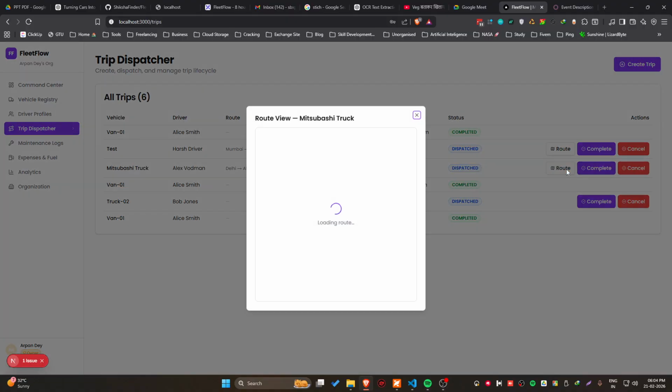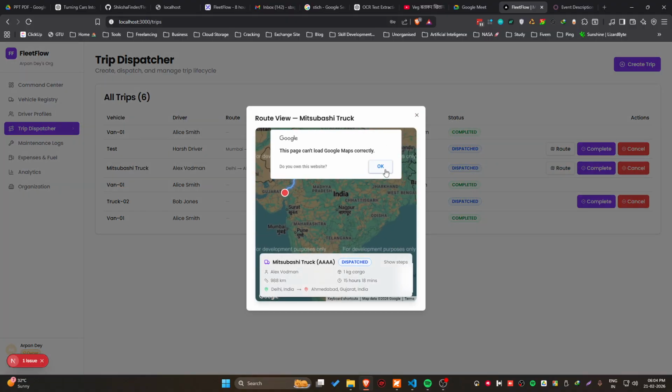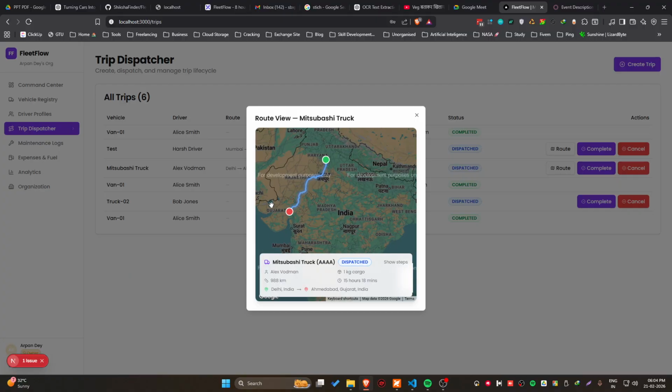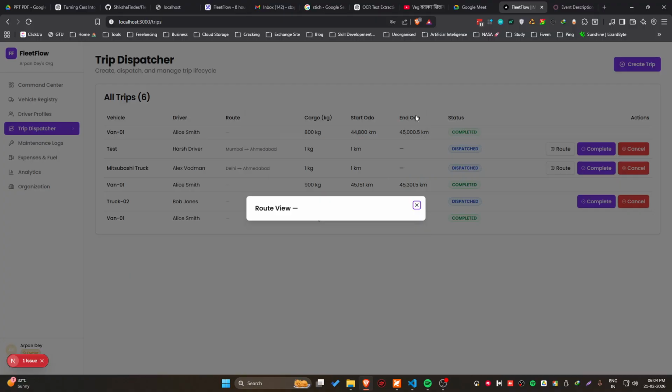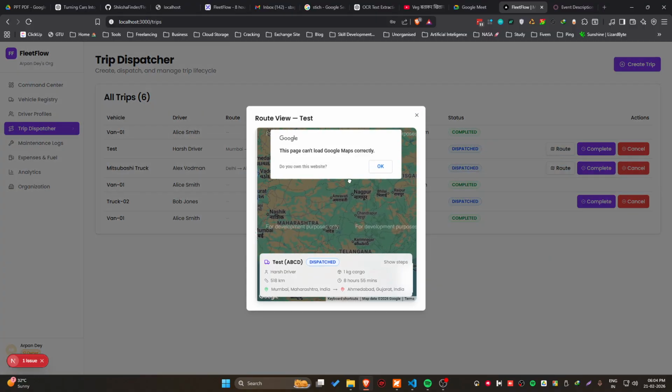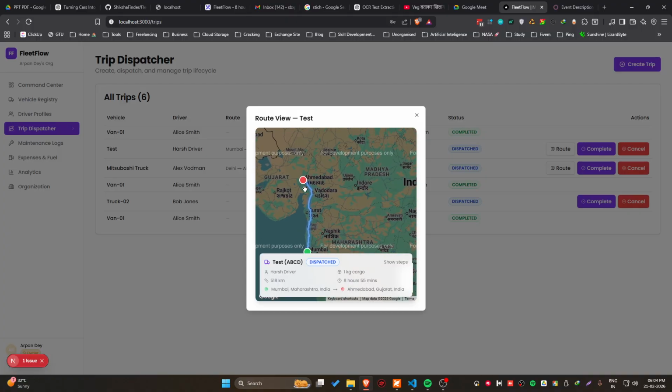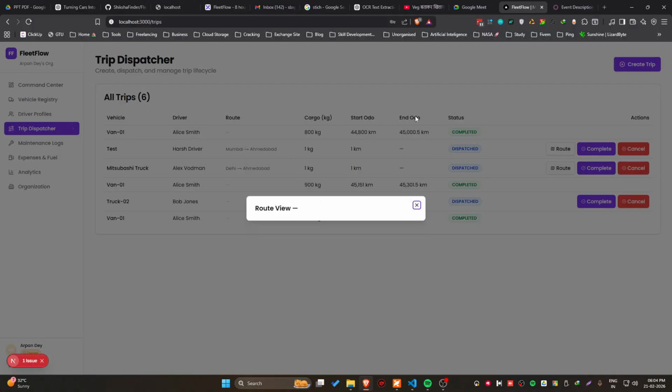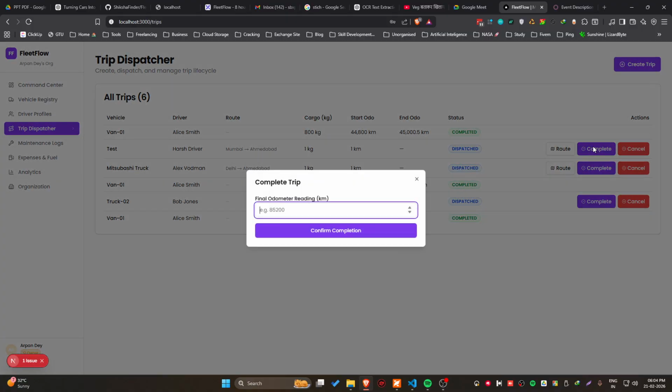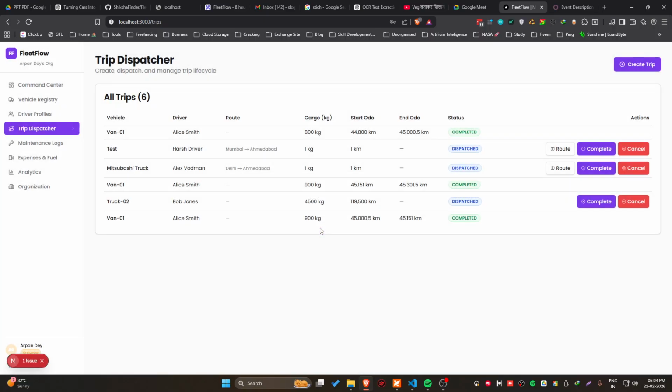If I click on route, I can see the direct route here, fetched from Google Maps, Delhi to Ahmedabad, and all the details are given here. And this is Mumbai to Ahmedabad, another route. So we can complete the dispatch from here directly, and if I give 2000 kilometers and complete, the trip will be completed.